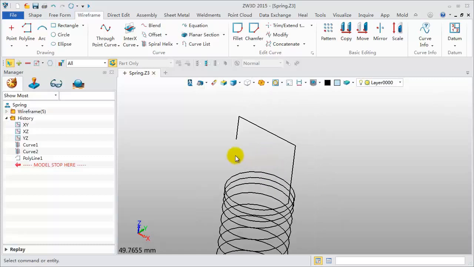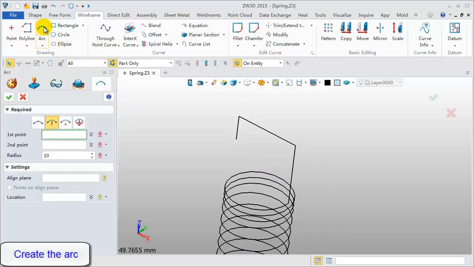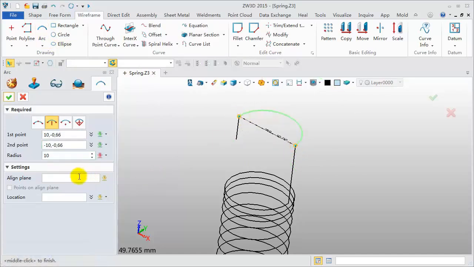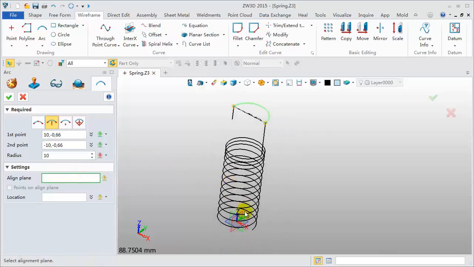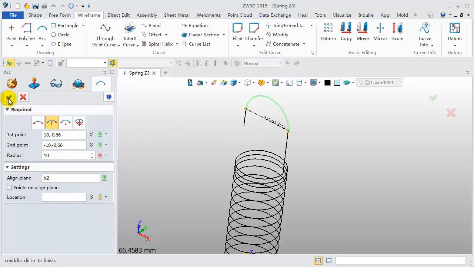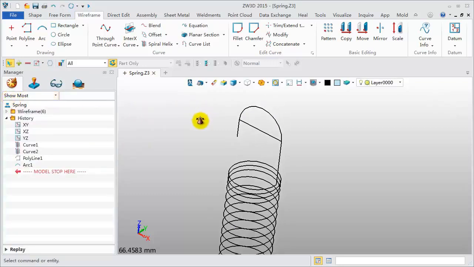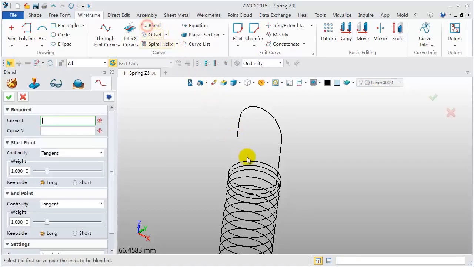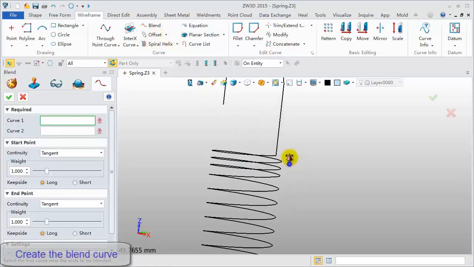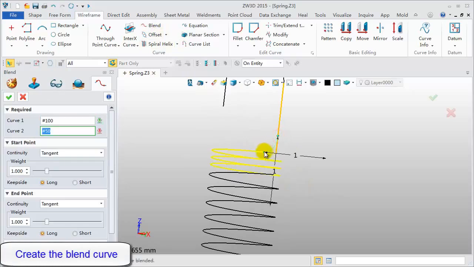This done, create an arc between 2 vertical lines. The aligned plane is the XZ datum. Delete the unneeded horizontal line. Click the Blend feature to create a smooth curve between the helix and line.